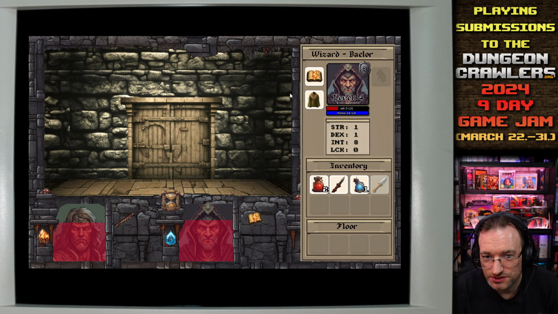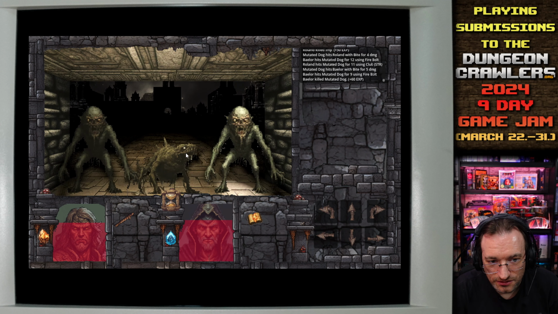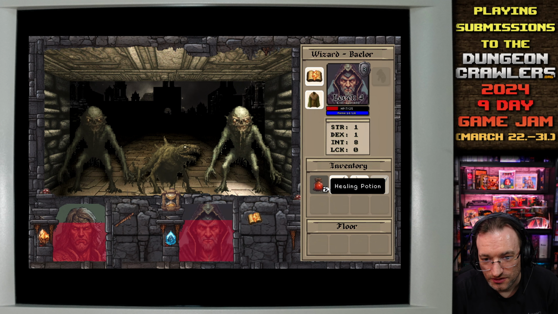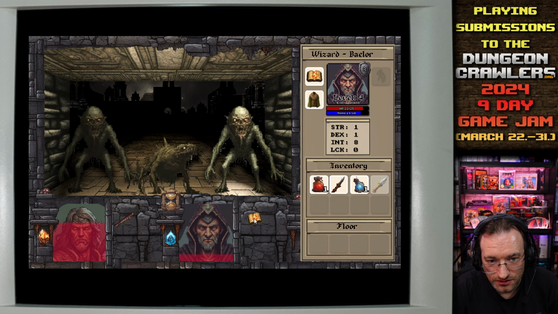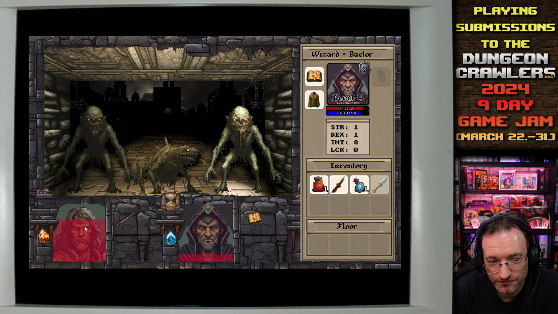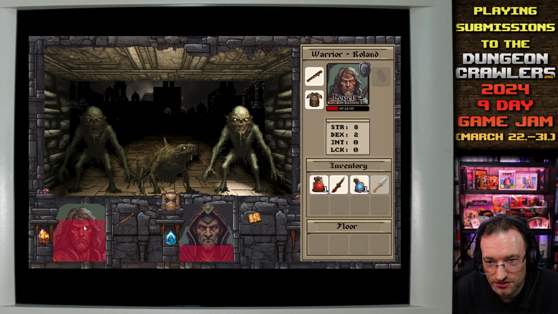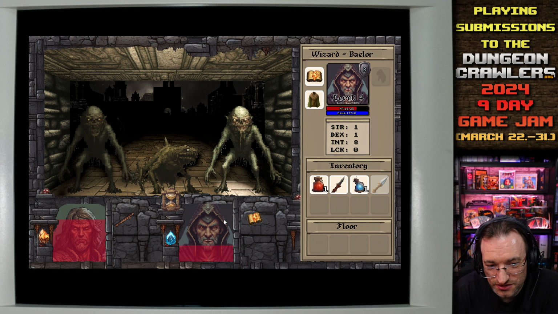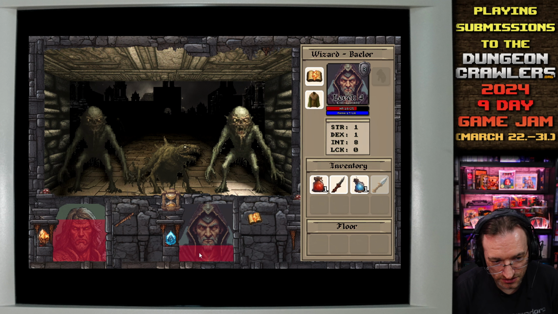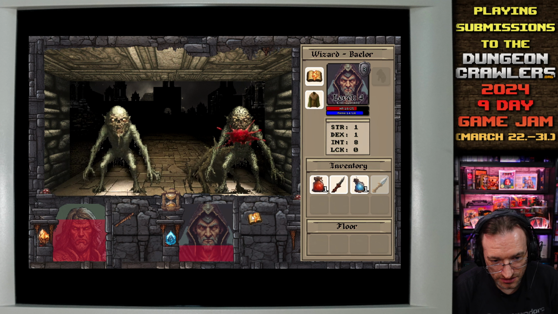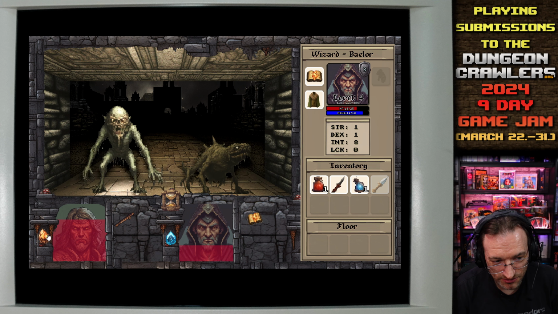Yeah, this should be it. Ooh. Okay, we need to drink something. He has only 25 hit points and he's got 95. Okay, but there is no tanking or anything, so he gets the same amount of beating as that character here.